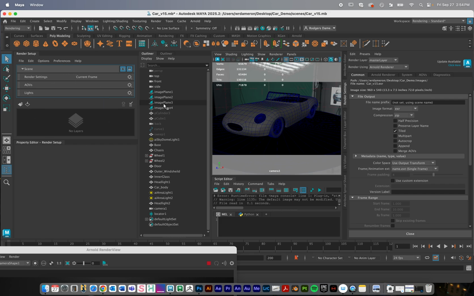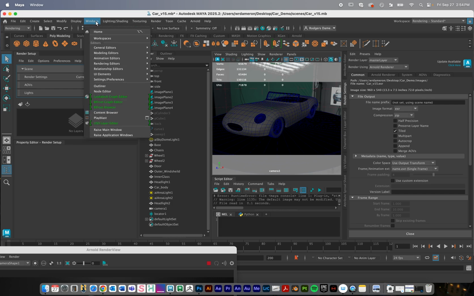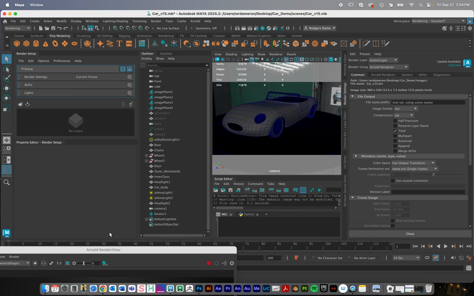While you're using this, it'll be important to have your outliner up. Having the outliner there is going to be helpful as well. So again, if you're not in the rendering standard space, you find the outliner under Windows and then Outliner right there. Okay, so let's begin.